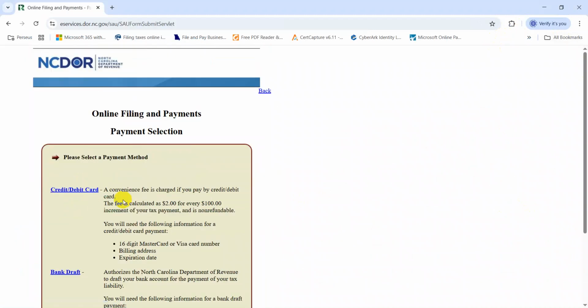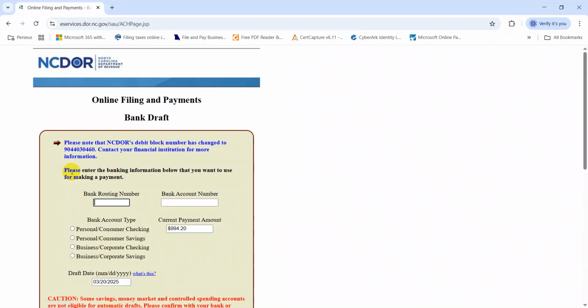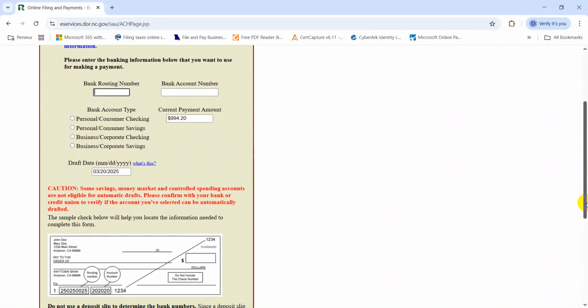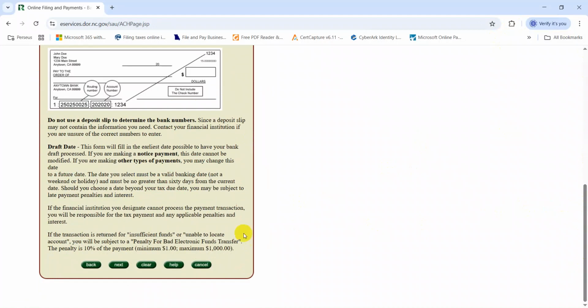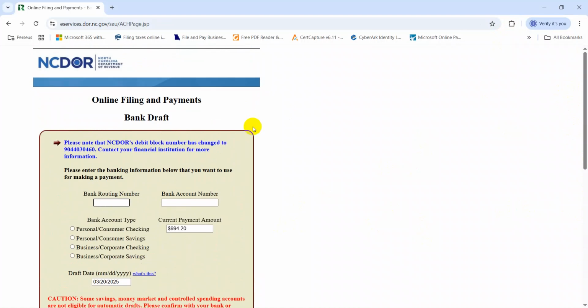We'll click next. Now here you can select whatever payment method you want. In my case, I will select bank draft. Now here you will put the information, and then if you go to the next, it will ask you for review and confirmation. Once you click the confirmation, you are done with the return, and the payment will be deducted from your bank account. So this is how you're going to file the North Carolina sales tax return.